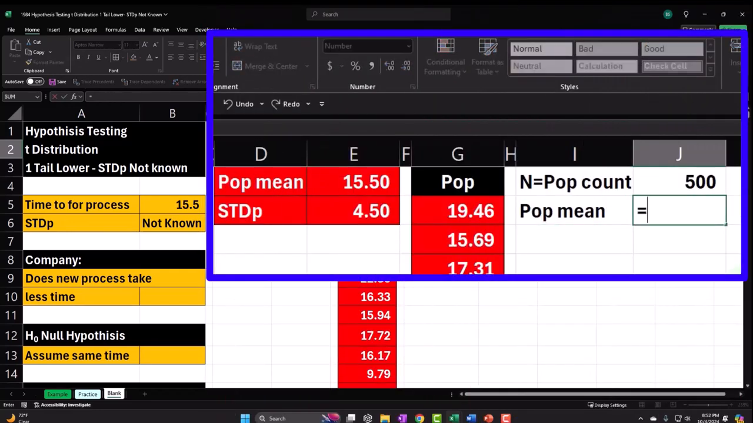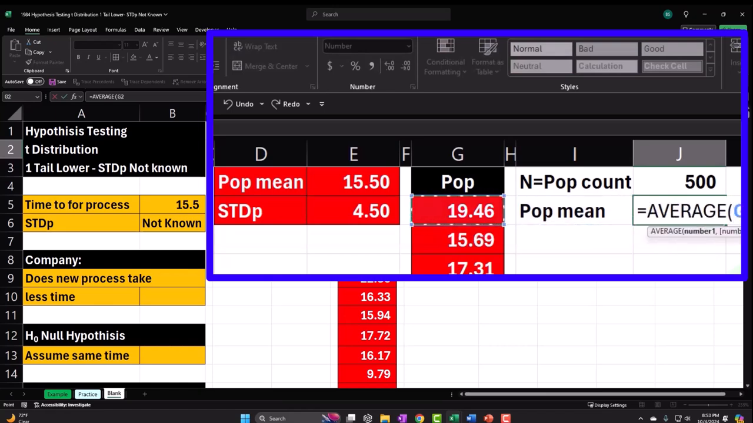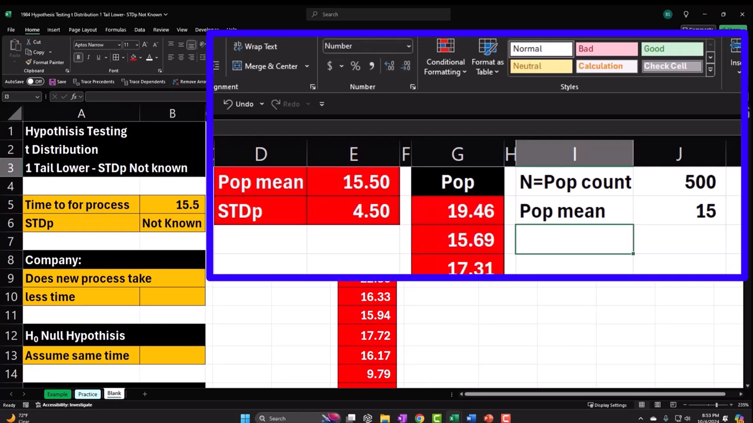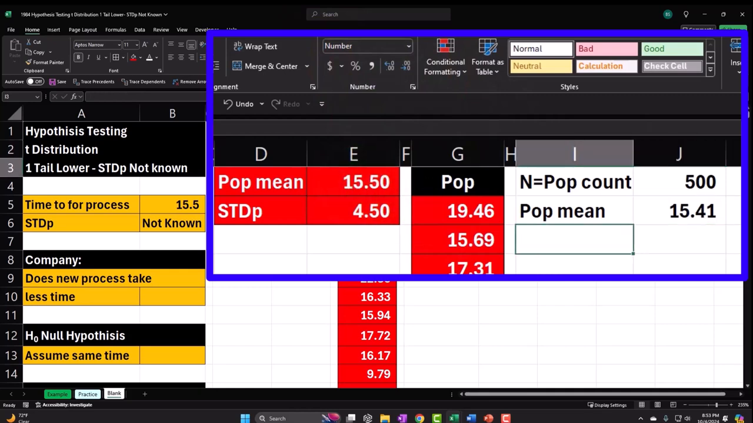Pop mean. So now we'll take the average, which should be 15.5, but it might not be exactly that because they were randomly generated. Control shift down, control backspace. There's our formula and enter. Let's add some decimals. 15.41, close to 15.5, but not exact because the numbers once again were randomly generated around that center point.